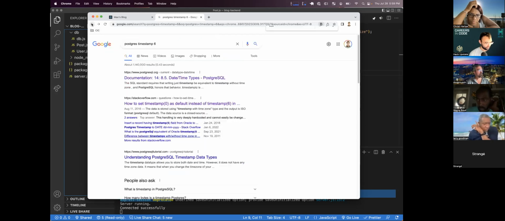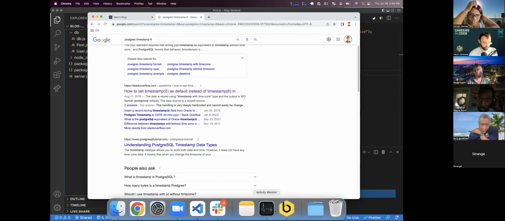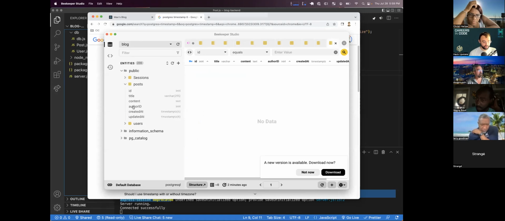If we're caught up, what should we have going on at this point? In Beekeeper, as long as you can see the columns over on the left in the post table, you're caught up.